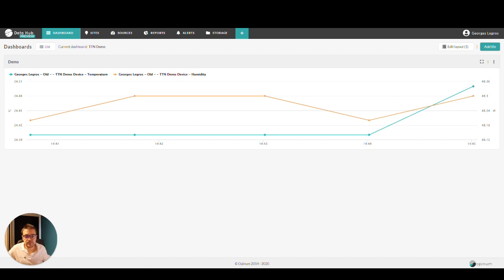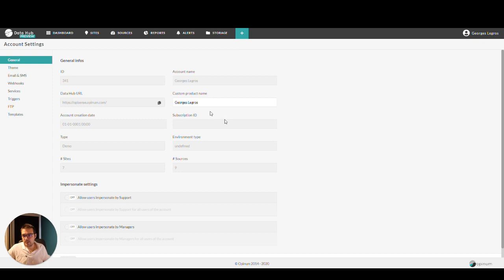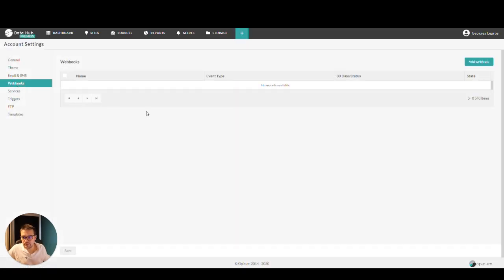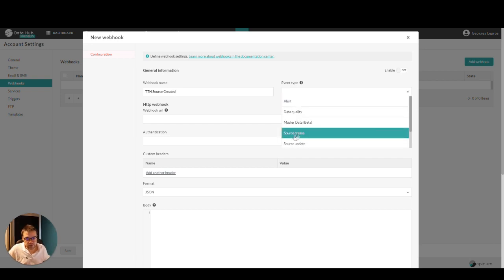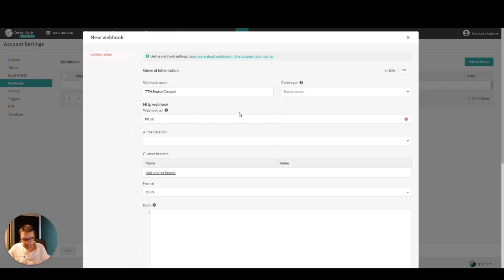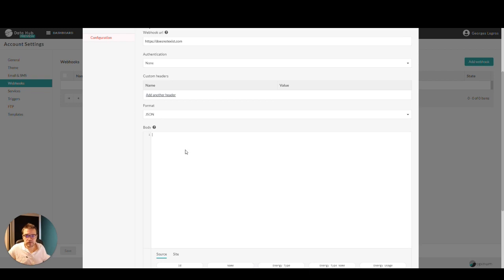Let's create the webhook. You can go to the account settings and then to the webhook tab. Then you can click Add Webhook and give it a simple name. In the event type, you should select source create. In the webhook URL, we are now going to type something fake, because we don't have the URL of the Azure function just now. We don't need an authentication mechanism for this case, and no custom headers. For the format, we are going to use JSON.